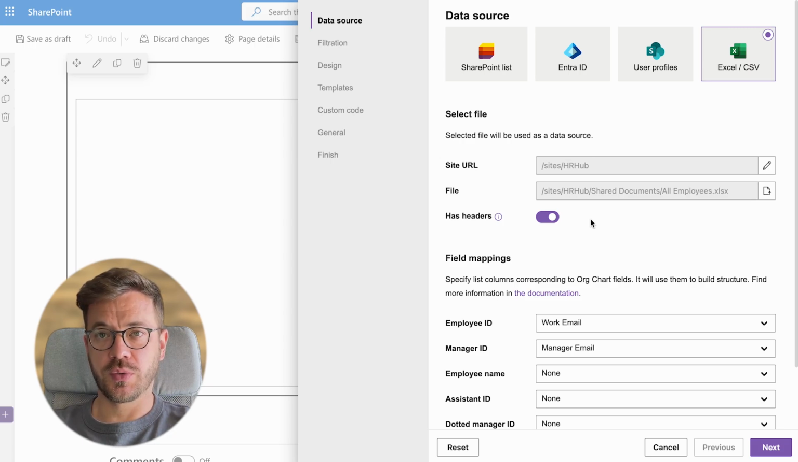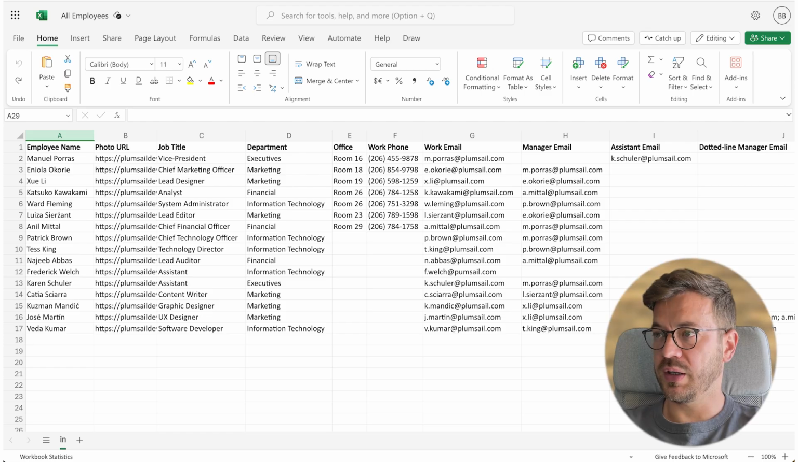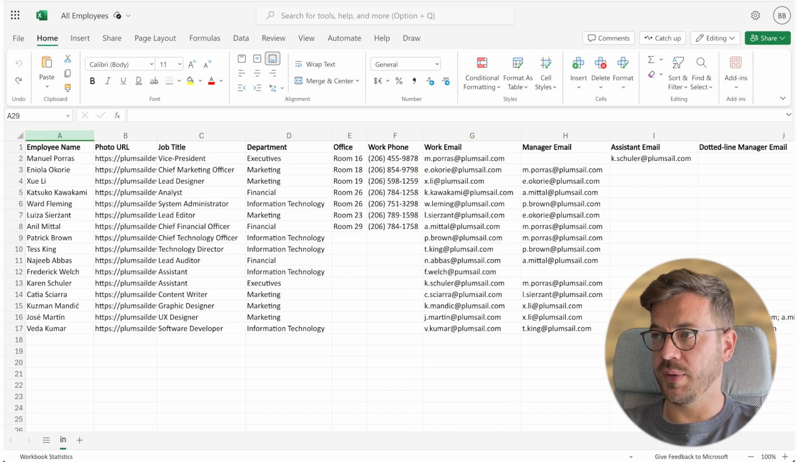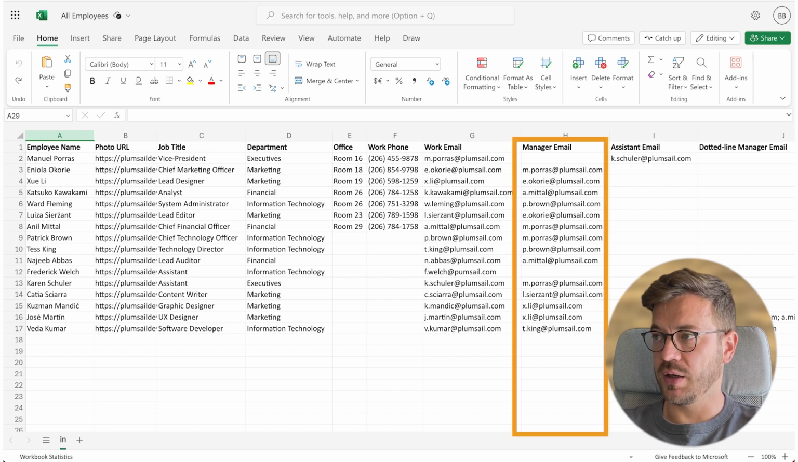It is crucial to select field mapping correctly. Employee ID, manager ID, and employee name mappings are required. You can leave other fields empty. There must be a manager ID pointing to the employee ID so the structure gets built correctly. I will use the work email column from the spreadsheet to build the structure, and for employee ID, I will use the work email column. For the manager ID, I will use the manager email column.